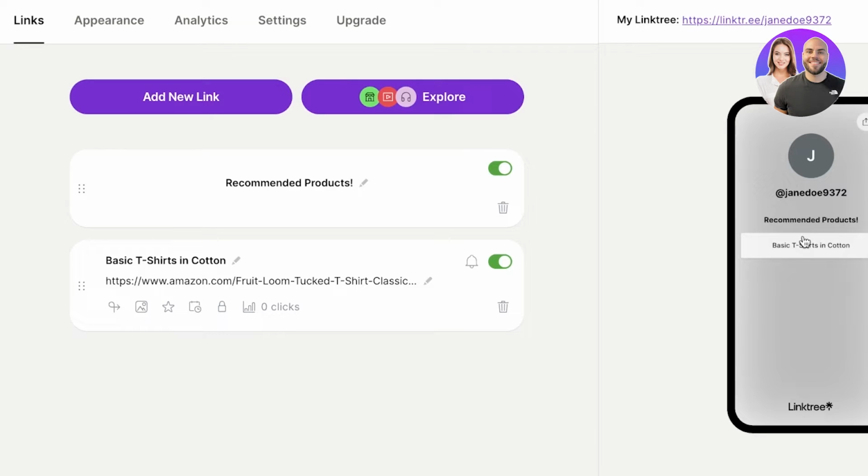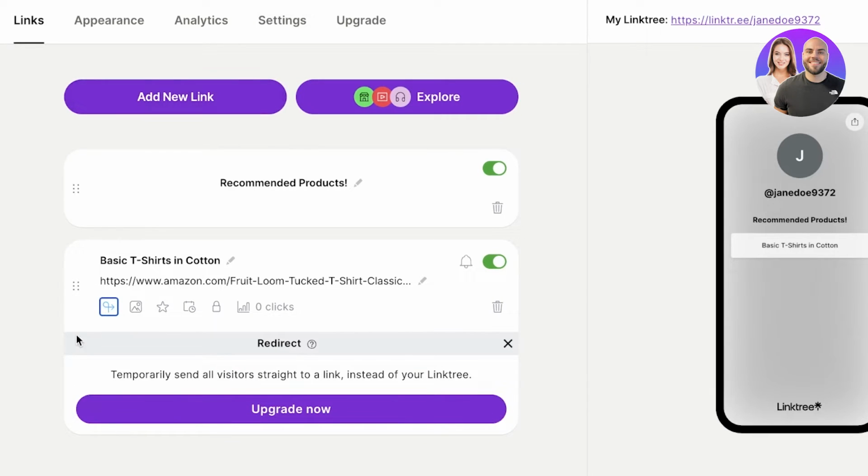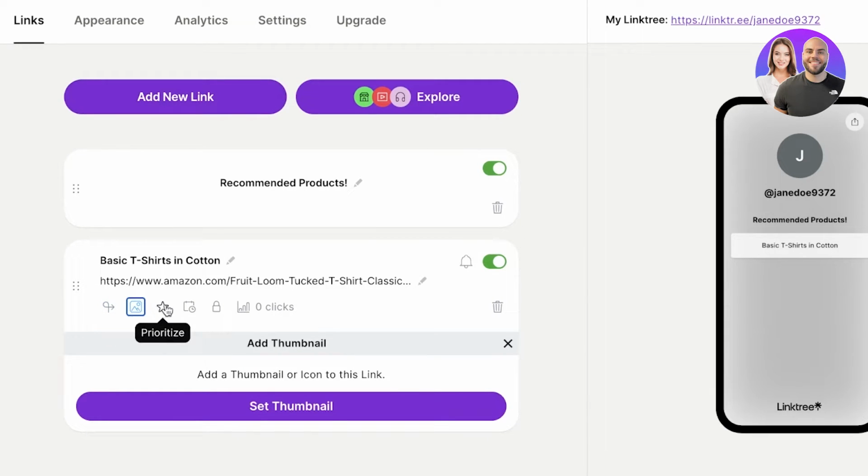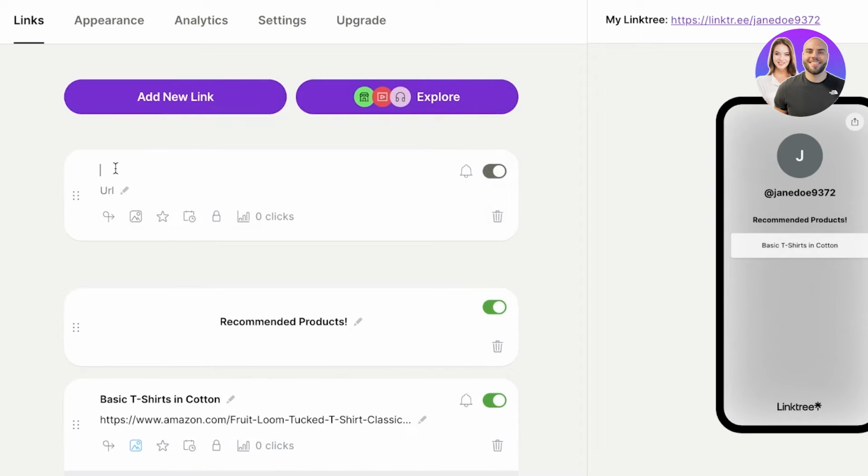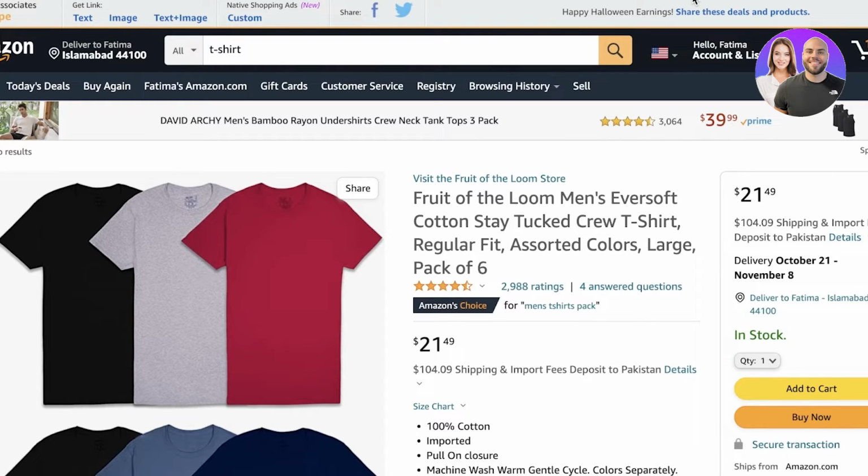The title is what's going to appear on the screen of your link tree, and then you will have the link at the bottom. You also have redirection options. You can add thumbnails, you can prioritize certain links, and schedule a link for a certain amount of time so it can expire after a certain time. Now after that, you can click on add new link and add your basic link, such as your Twitter maybe. So I'm just going to title it Twitter, and I'm just going to go to my Twitter profile and copy and paste my link from there.